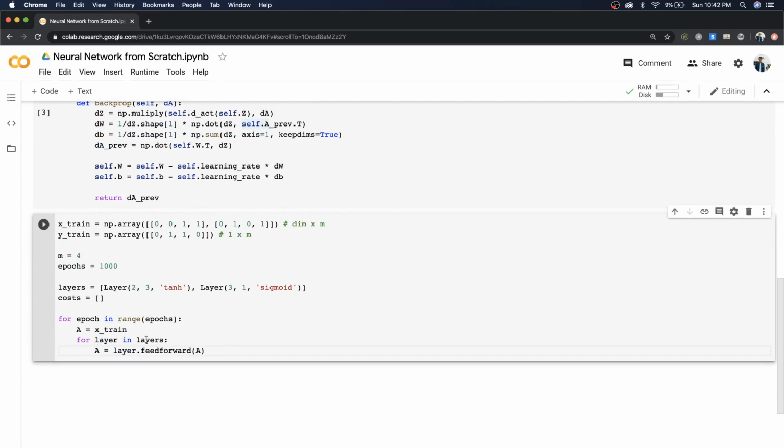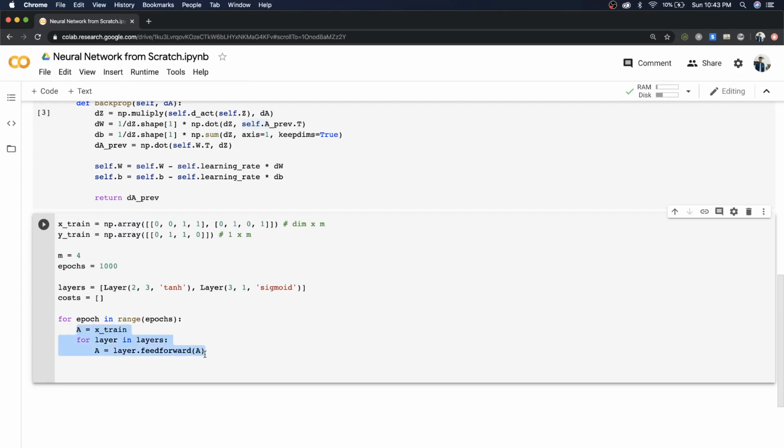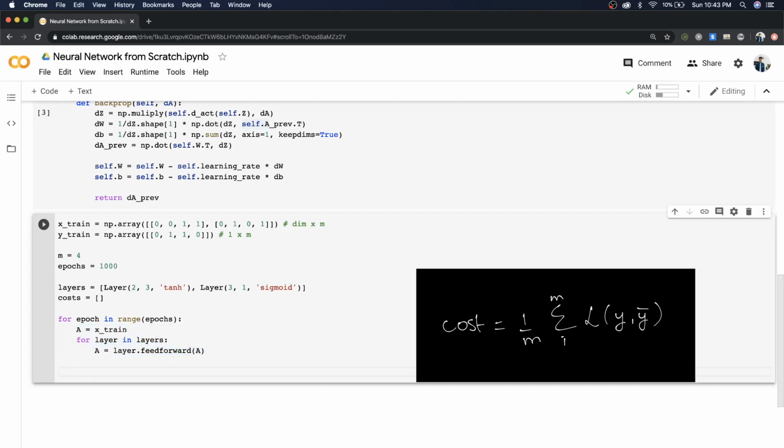So for my first layer, this would calculate the value for feed forward for x train and store it in this. And in the next layer, it would basically take the value in a, which right now is the output from the previous layer, and run feed forward on it. So the final output of feed forward after running it through every layer of my network would be stored in a. So now we are ready to calculate our cost.